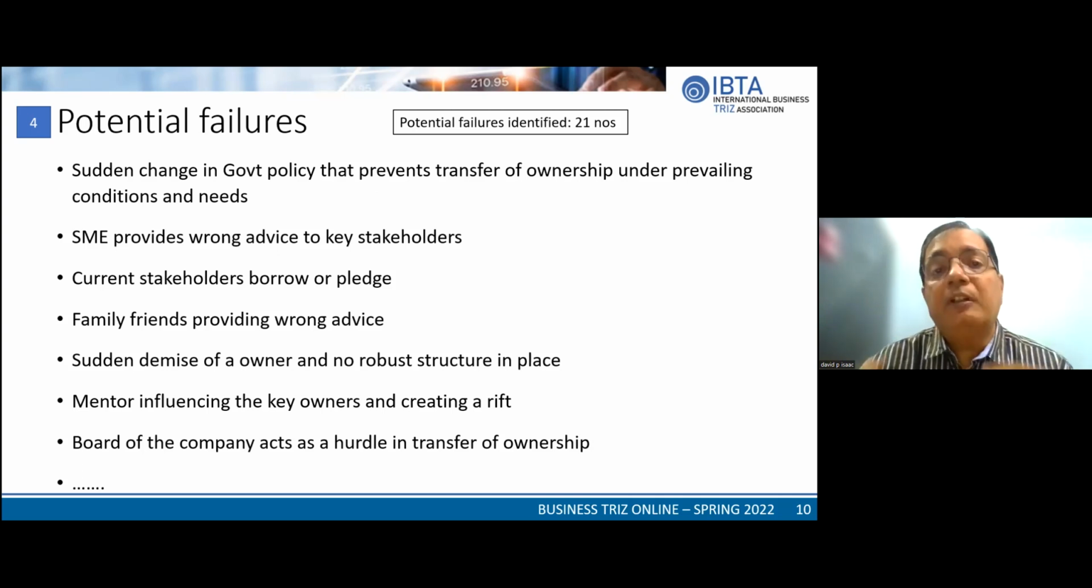Now that would really damage the stability, unless you have proper succession planning and business continuity planning and well-planned transfer into position. Mentor influencing key owners to create a rift or a fight between key members. Board of the company acts as a hurdle on transfer of ownership. So these were some of the potential failures which the team could detect using the resources that were available.